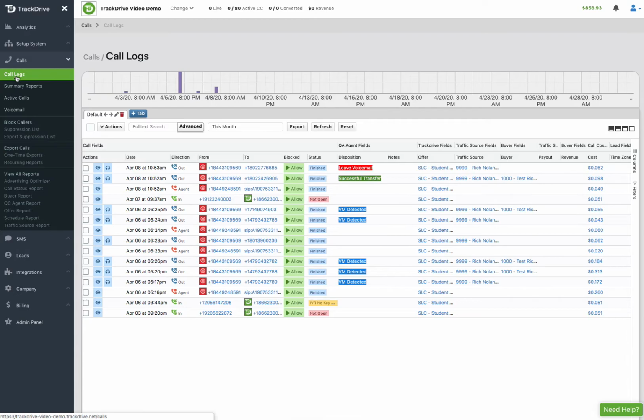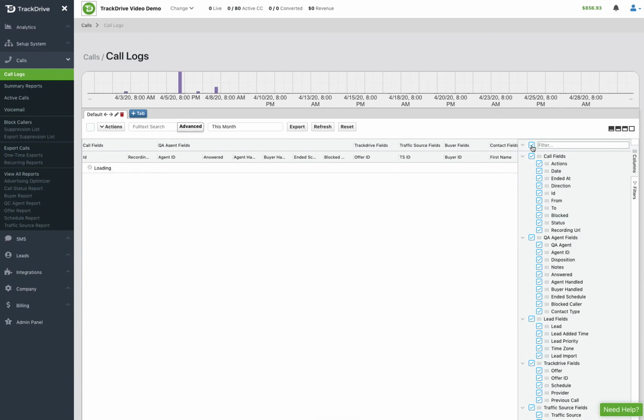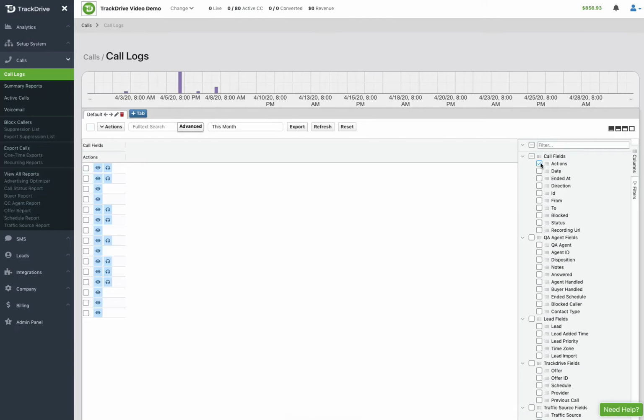So the immediate thing most people would look at is, well, I don't like these columns here. So I'm going to go to columns, and I can just clear them off if I want to start over. So I just wipe them all out. There's no columns now, and then I say, okay, I want the actions so I can view the calls and listen to the recordings.